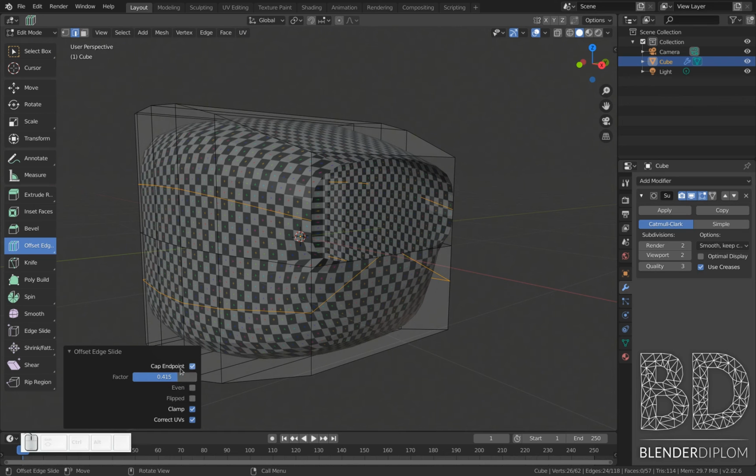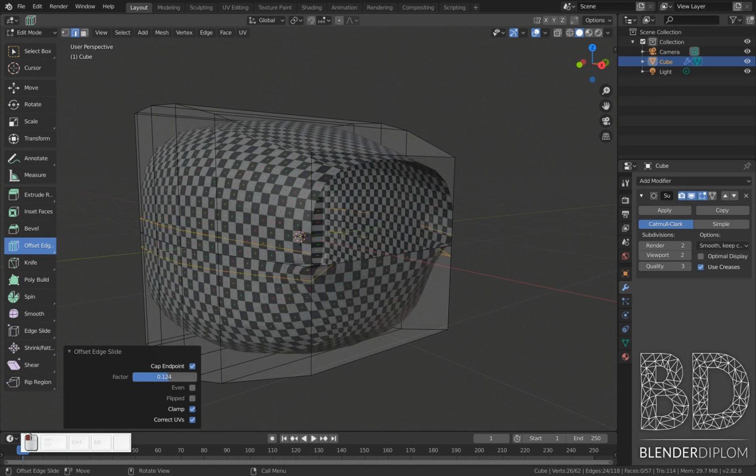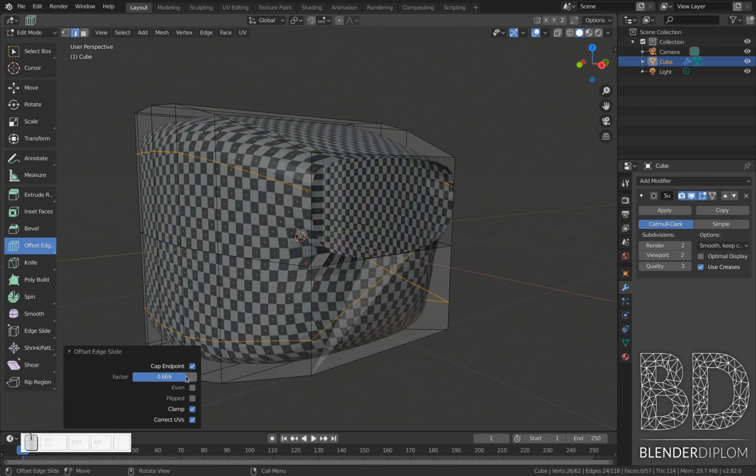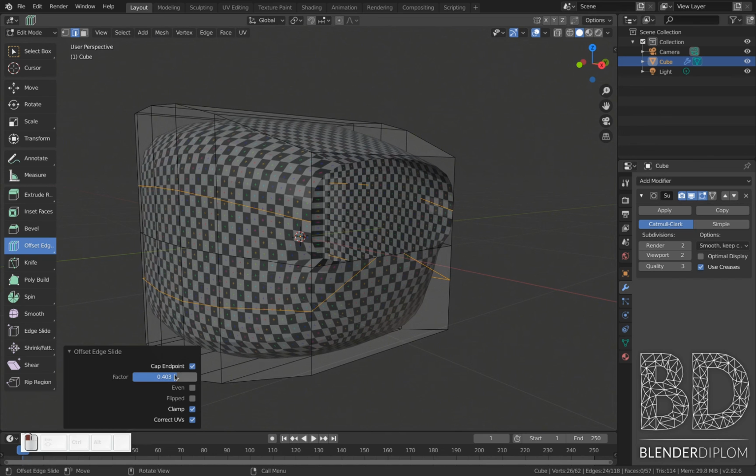And one thing you need to know about the cap endpoint is that it doesn't work with clamping. So no matter whether I have it turned on or off, you can still get what I call overshoot, which will destroy your geometry, so be careful with it.